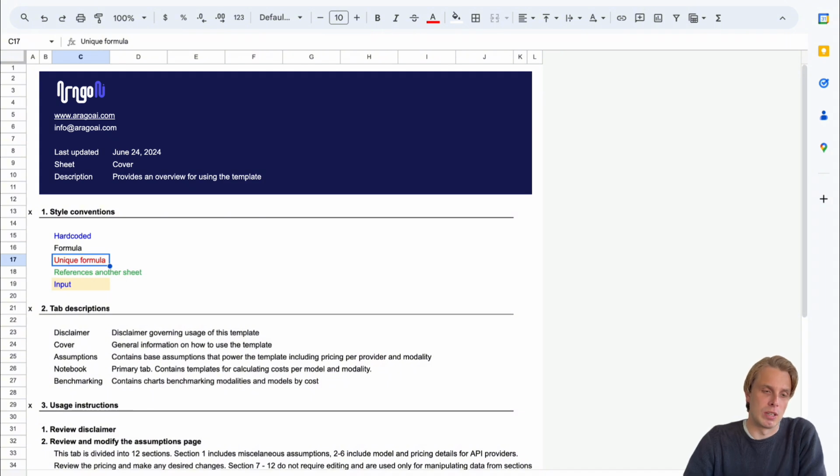This will mean that what is happening in this cell is different perhaps to what was in the cells as its neighbors. Green means it will reference another sheet. So you'll typically see green text in the notebook where we're leveraging some of the assumptions, for example, based on provider costs and model configuration. Finally, if you see a light yellow cell with blue text, this is one of your input cells. I've provided base values for all of these in the template, but if you were to customize this yourself, these are going to be the cells that you're editing.